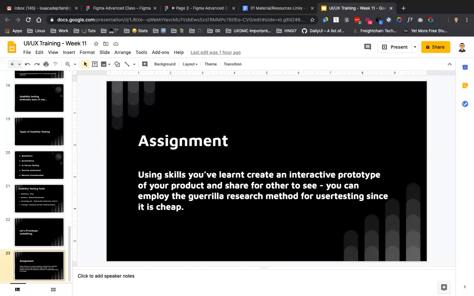You can also employ the guerrilla research method. We talked about this, I think it was second or third week, for user testing, since it is cheap. Because now you don't have money to pay usertesting.com or Optimizely or these big sites. You don't even need to. You just need to share your prototype. People will test and they give you feedback.